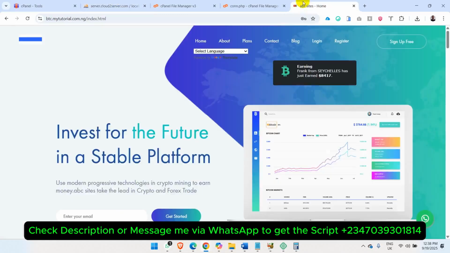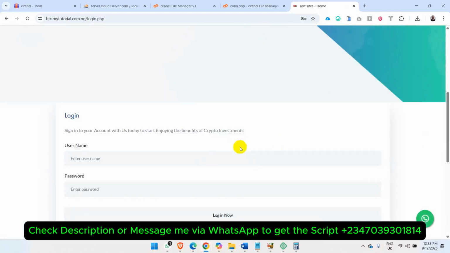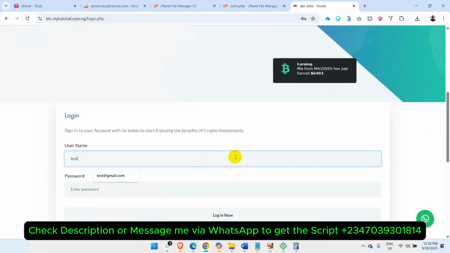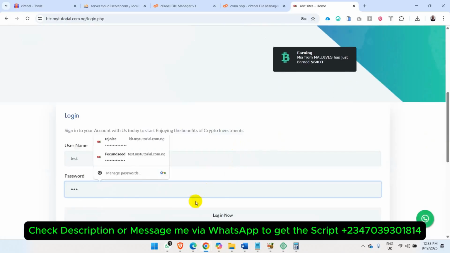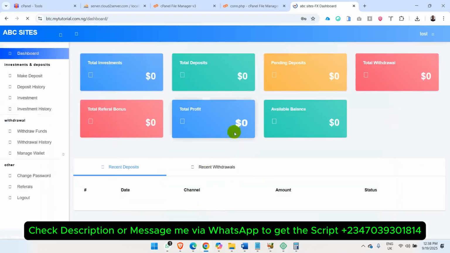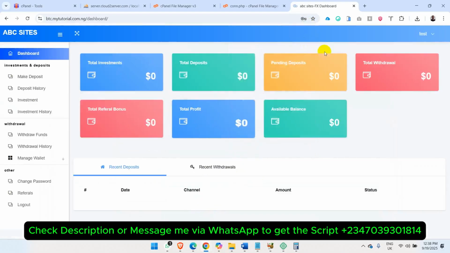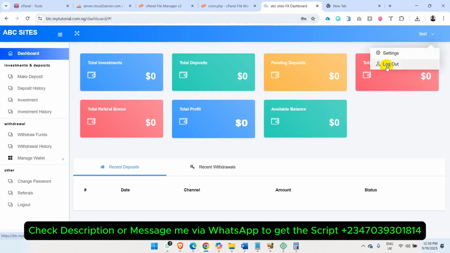Now let's try and log in as a user and see. The username was test and the password was 123. Let's try and see. You can see it has logged me in as a user. So this is simply how to get your password, if you want to get it. Just use user, and that's for the user aspect. Then let's see if I want to log in as an admin on the website. Let me log out first and see.